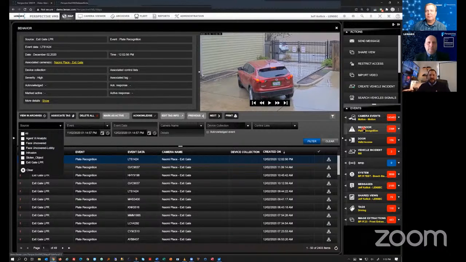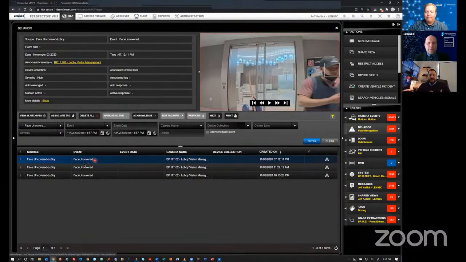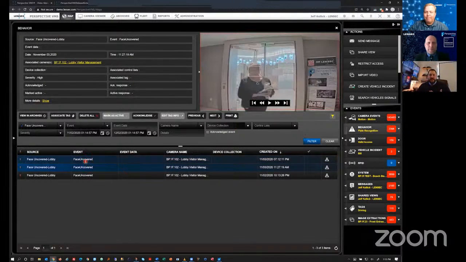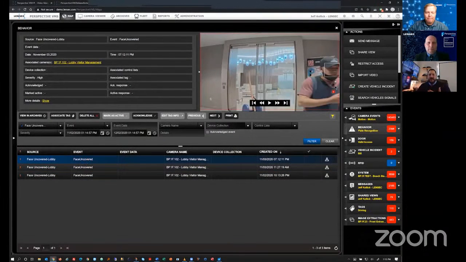This is the container called Behavior Events, because this is a server-based analytic and one that is highly important in this COVID pandemic timeframe, which is face mask detection. And so I'm going to search by a source here called Face Uncovered, and I'm going to filter for those events. And what you'll see here is it will pull out the times in which somebody has come in with a face mask that is uncovered.